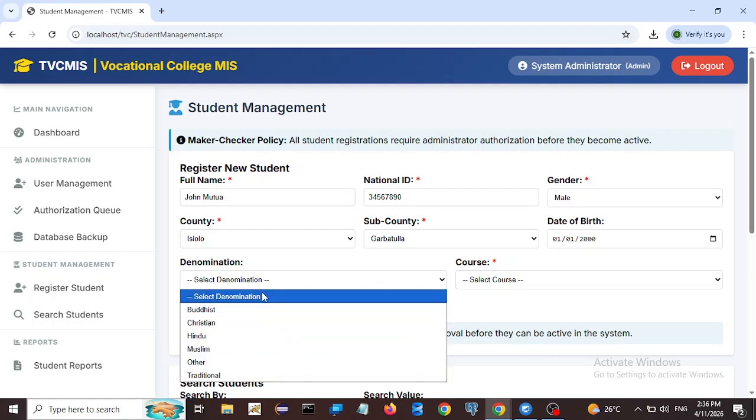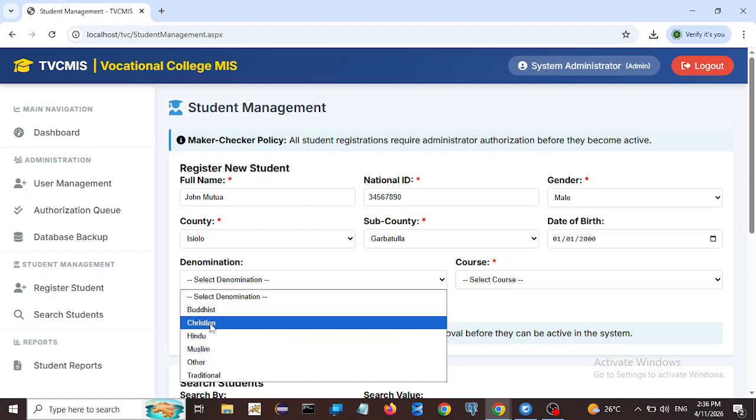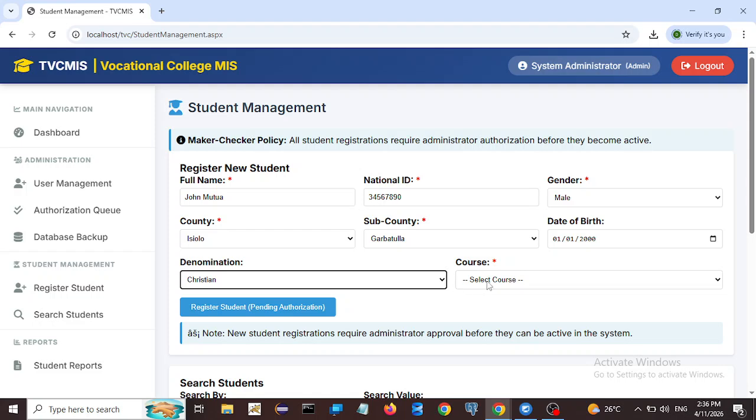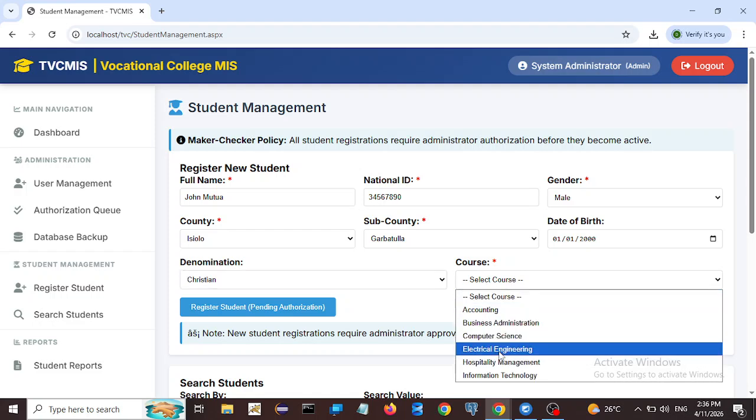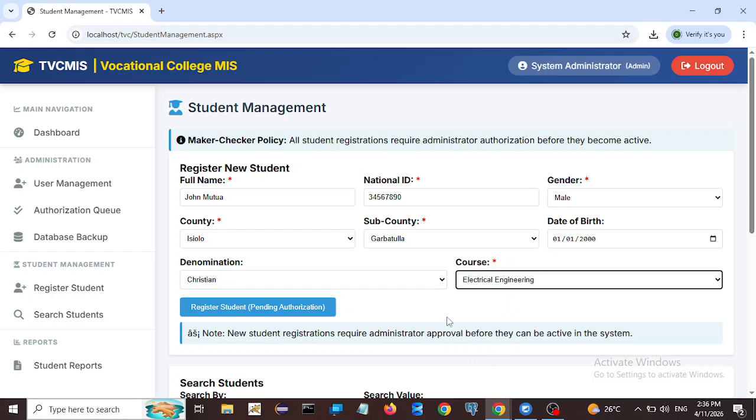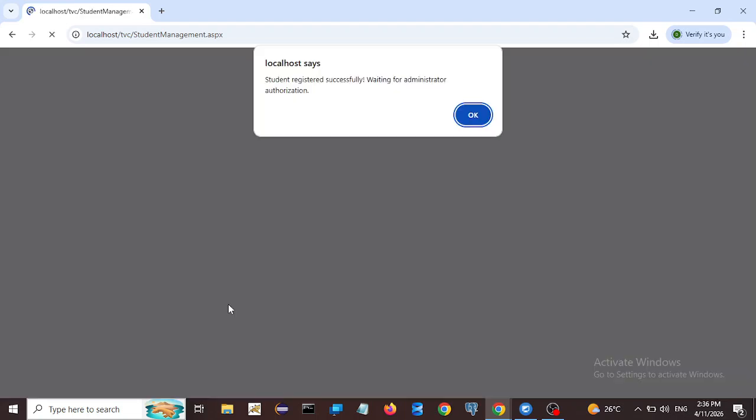Then you select denomination. John Mutua is a Christian, and you select the course he is enrolling for. You can see he is coming for electrical engineering. Once you've provided all these details, you need to click on register student.